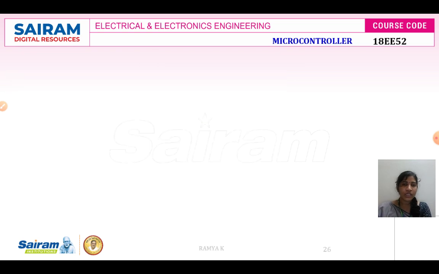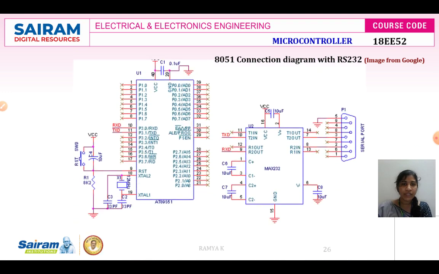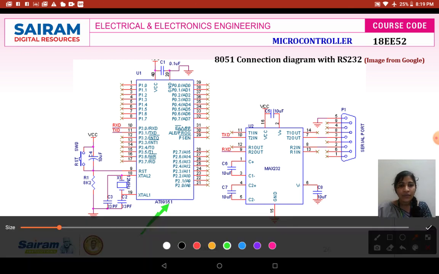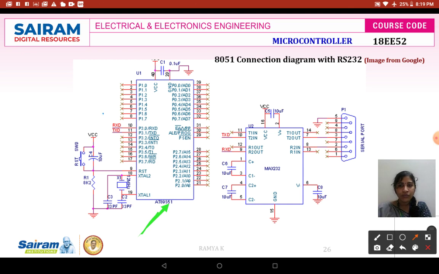So the explanation for the same has been given over here. This is the connection diagram that we have taken from Google. Here we have the pin configuration of 89C51. In this pin configuration, you could notice that port 3 of 8051 serves a dual purpose: it can act as an IO port, and the pins of port 3 are mainly used for transmitting or receiving the data, serving the interrupts, and read and write signals.